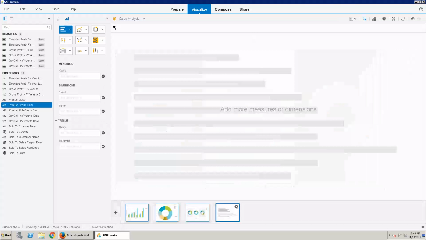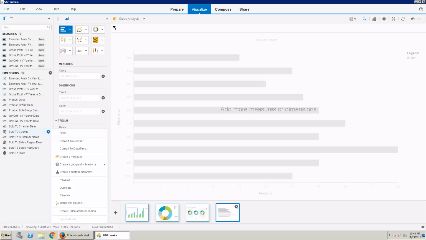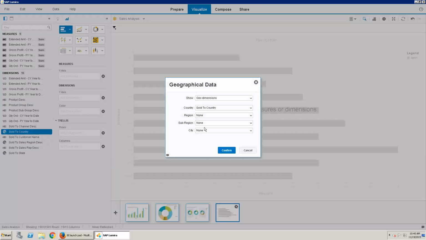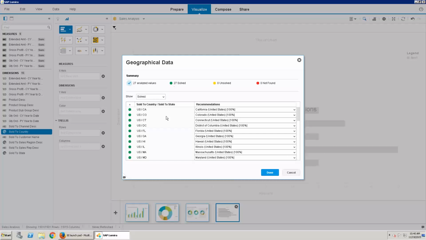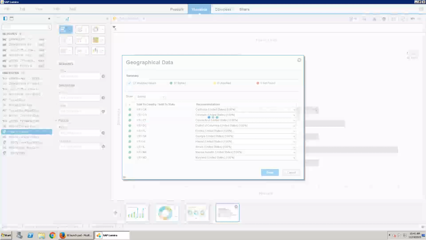Let's go back here and look at, what if I want to see something by geography? And if you have a hierarchy of geography, let's say country to state to city, in this case we've got our country and our state. So if I just click on this gear next to the country, I can create a geographic hierarchy by names, and we'll select country, and for our region we'll grab our state and choose confirm. It's going to say, okay, these are your countries and these are the states. Here's what's been resolved as viable states within that country given the data. So we choose done.